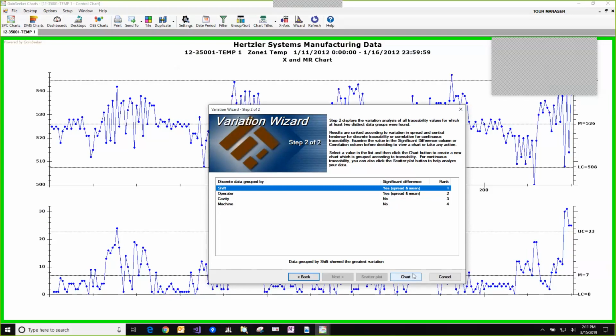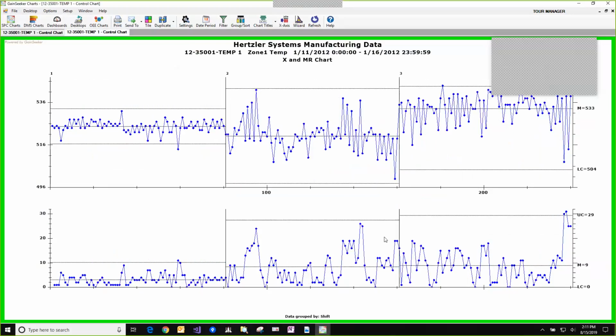So if I click chart, it goes out and groups data by shift. And as I had mentioned before, that mean on shift 3 really seems different than the means, which are pretty close on shift 1 and shift 2. Those means are relatively close.